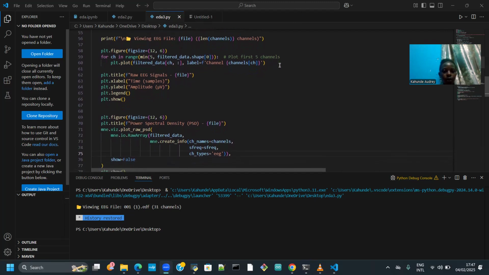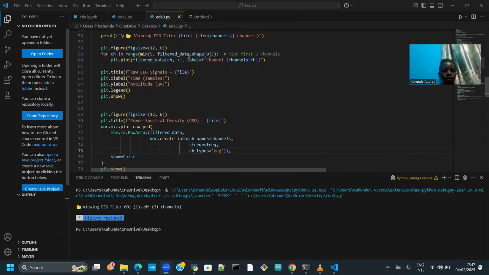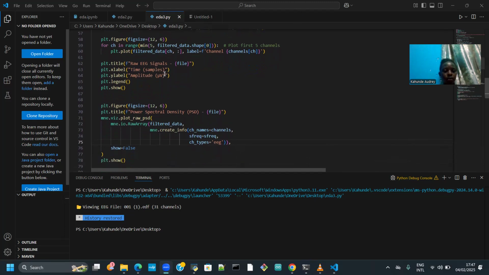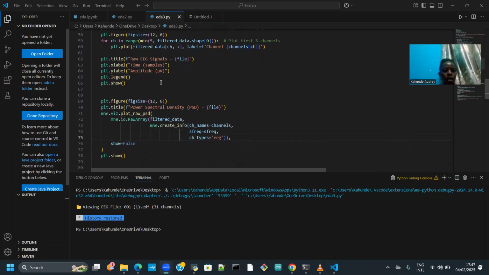So I'm going to take you through the rest of the code. I'm going to start from here, line 58. Basically what this part of the code does from line 58 to 60, it plots the first 5 channels of raw EEG data. As you can see, here we plot the title, the X label, which is the time samples, and the Y label, which is the amplitude, also measured in microvolts.